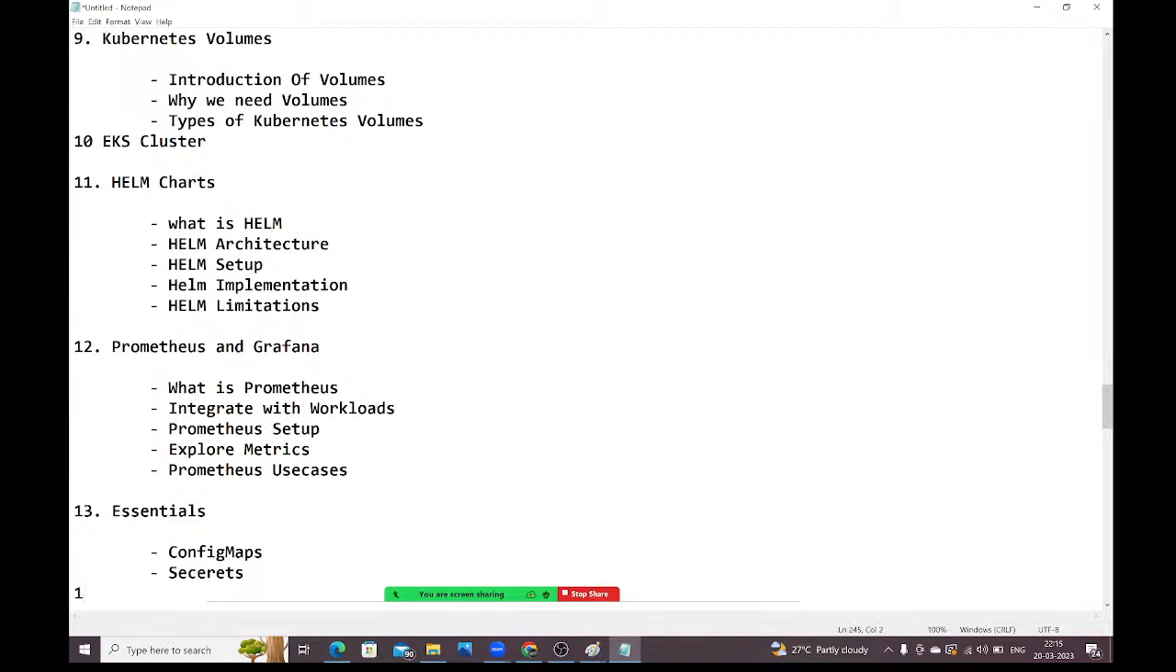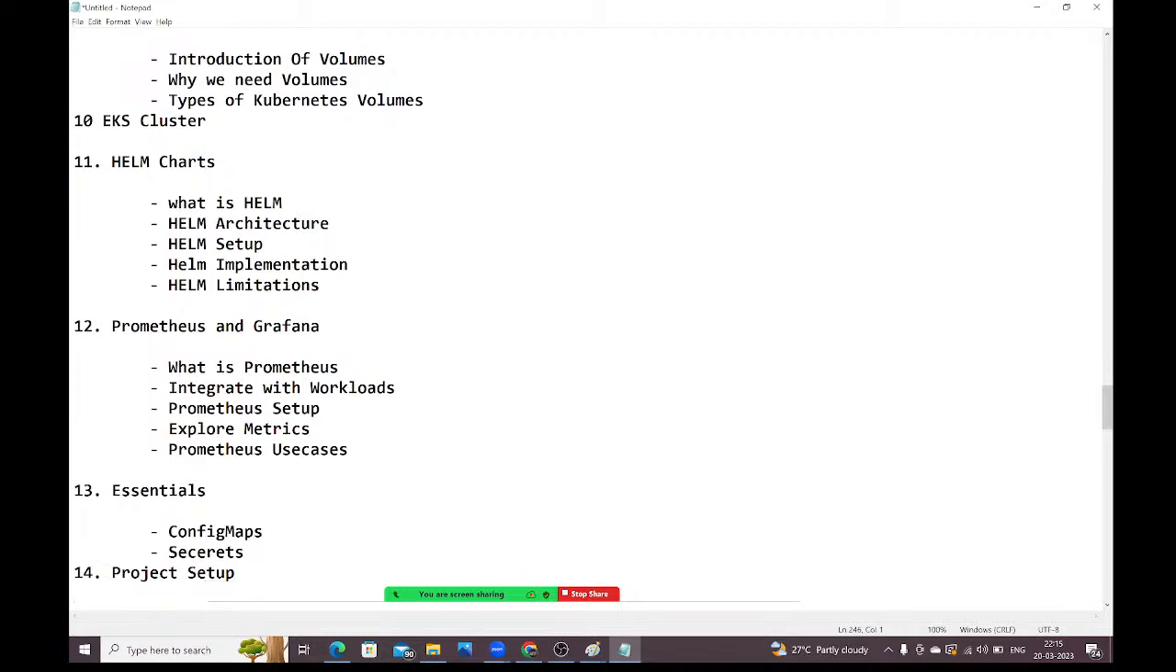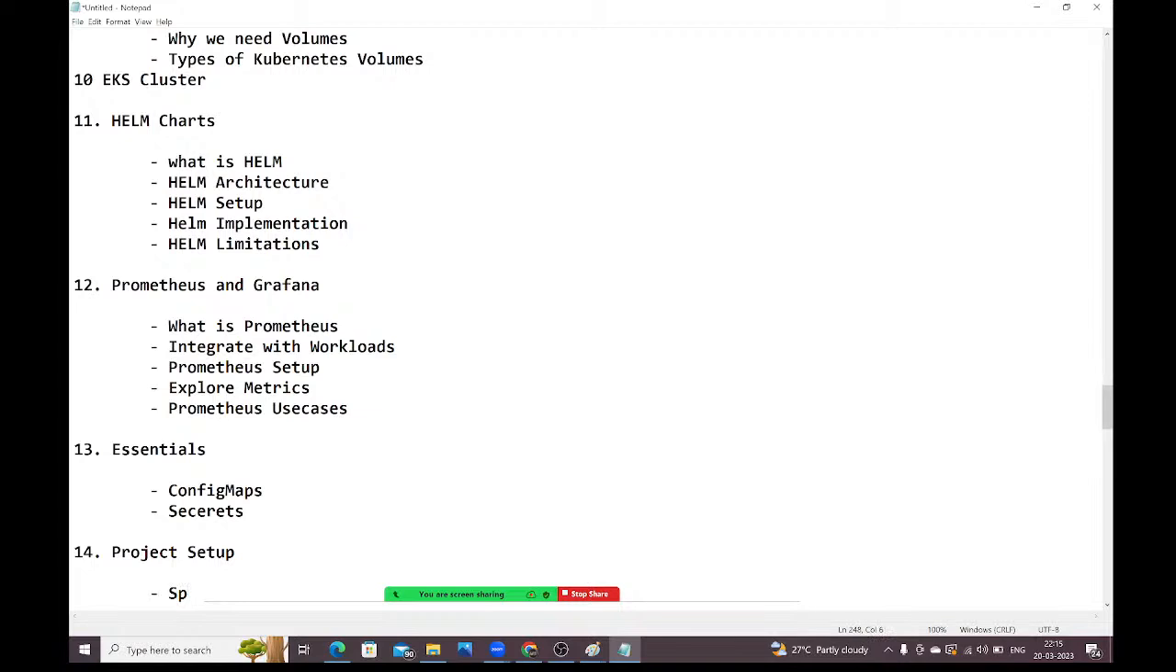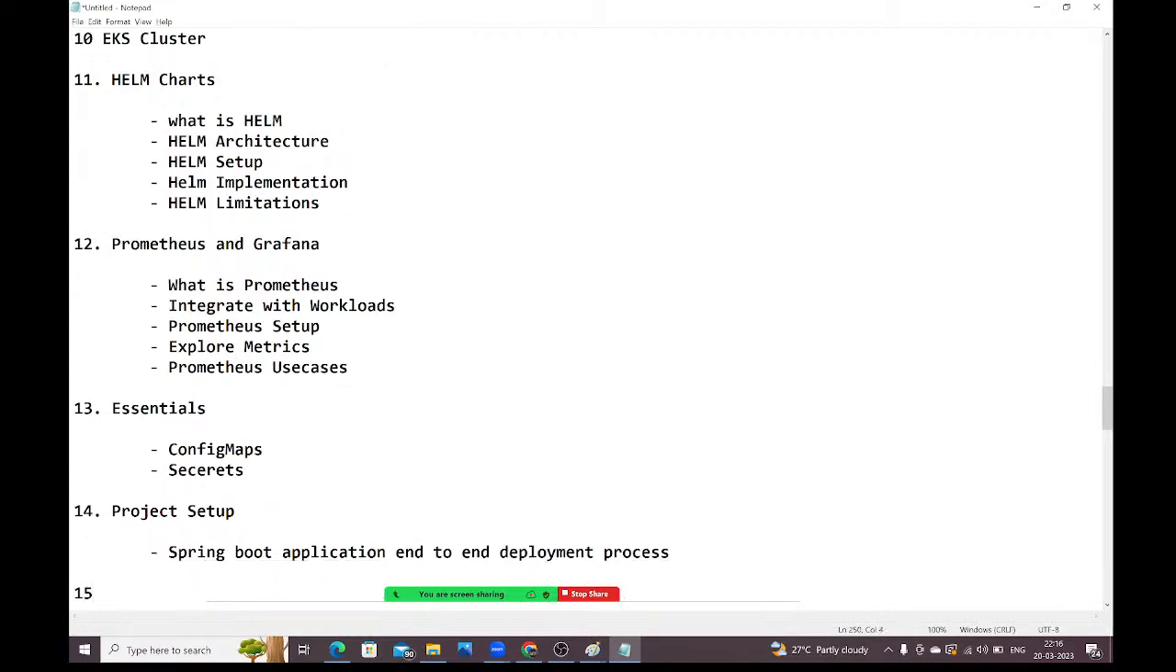Next, at the end we are going to discuss the project setup. Here, Spring Boot application deployment. I will show the end-to-end deployment process of the Spring Boot application, guys. At the end I will give the interview questions also, and I'm going to put them here.